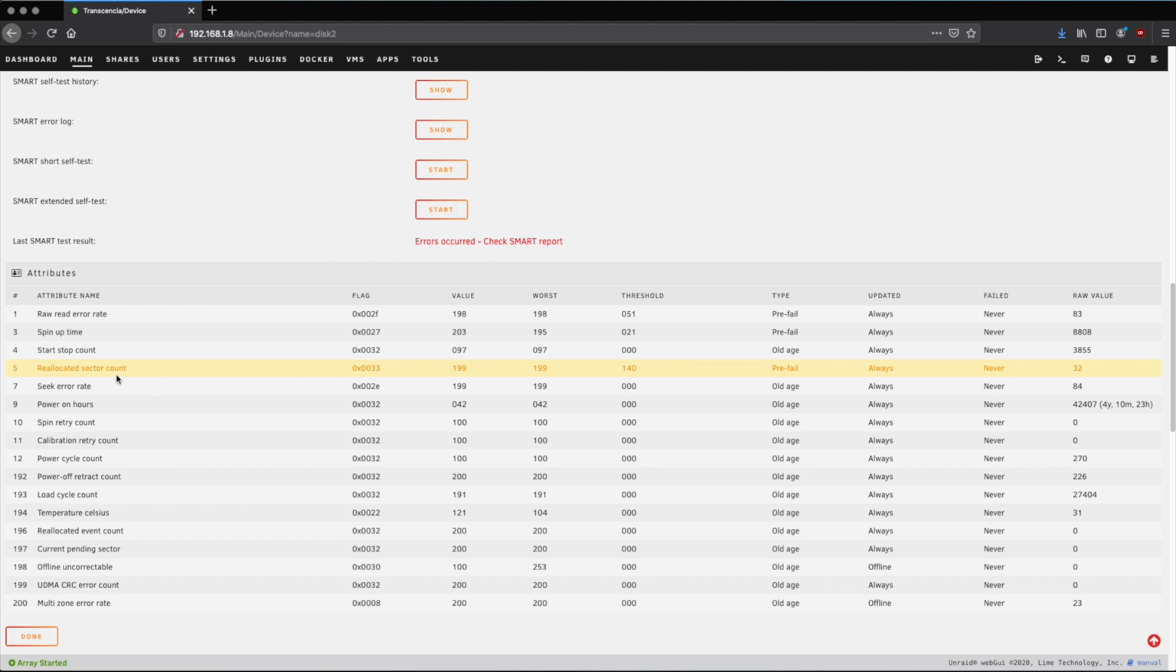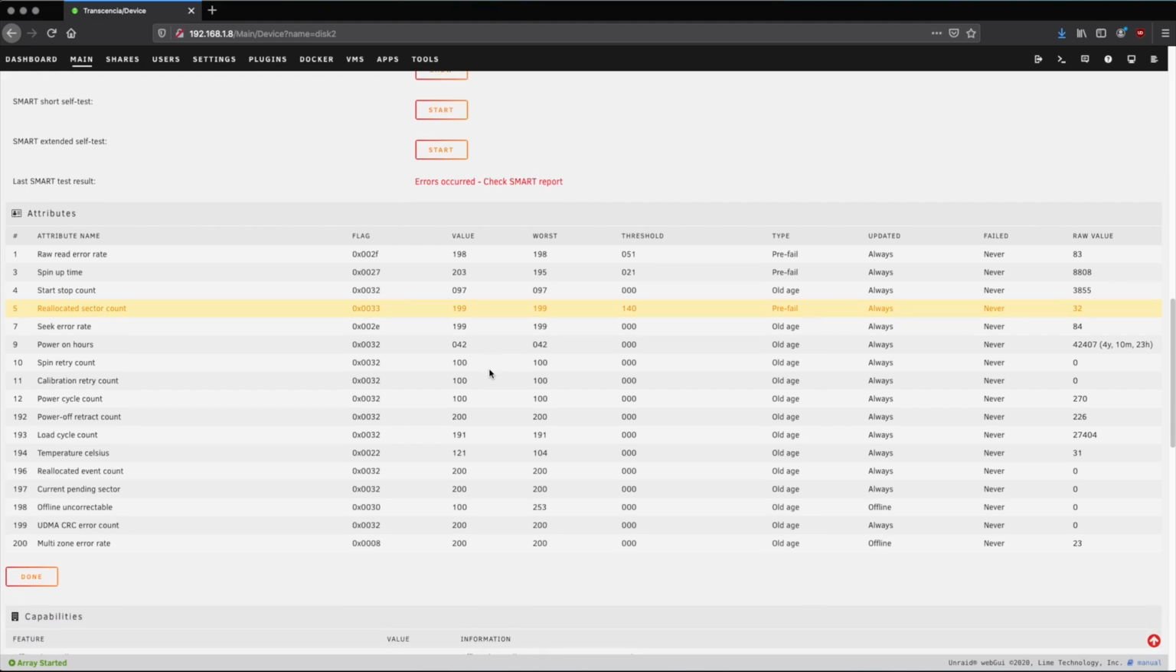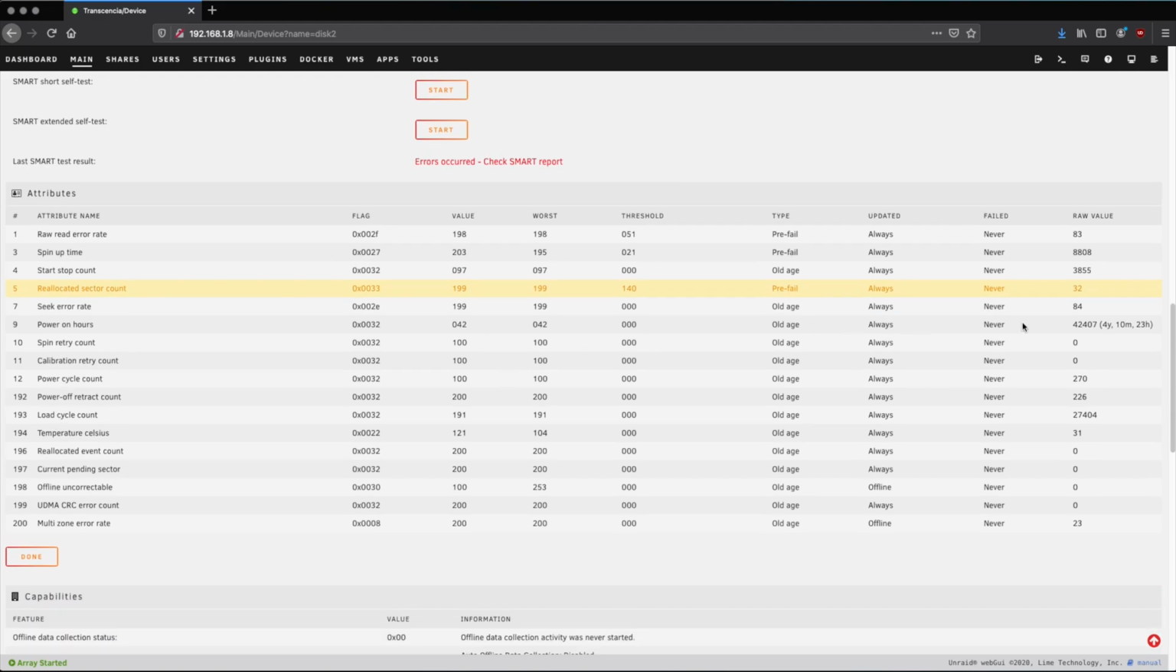Thankfully, Unraid does this now. It's actually highlighting the reallocated sector count for us here and letting us know that there's a problem. And it's showing us that we have a raw value of 32. Now, I could have sworn these values were supposed to count down, or count up, I don't know, one of the two, if you have problems. But that doesn't appear to be the case, so I'm severely mistaken here.